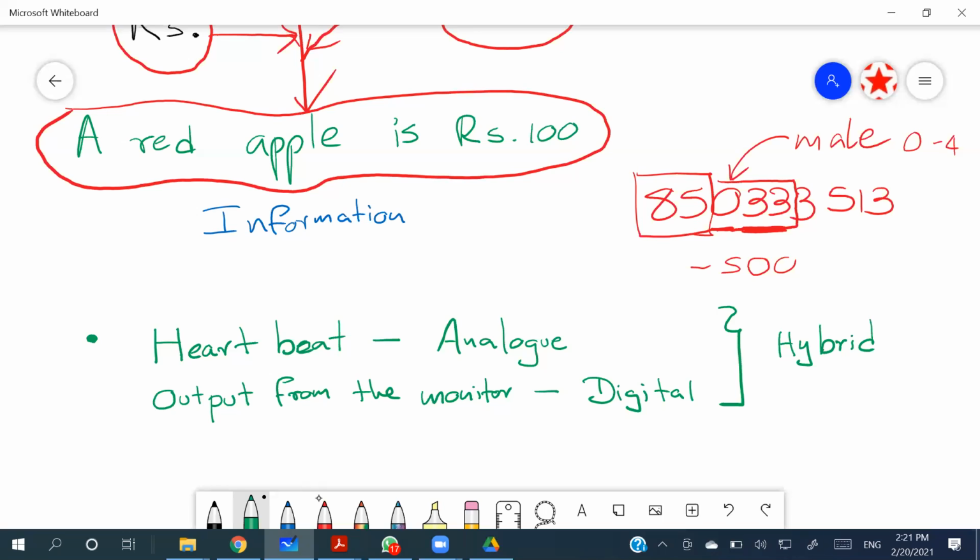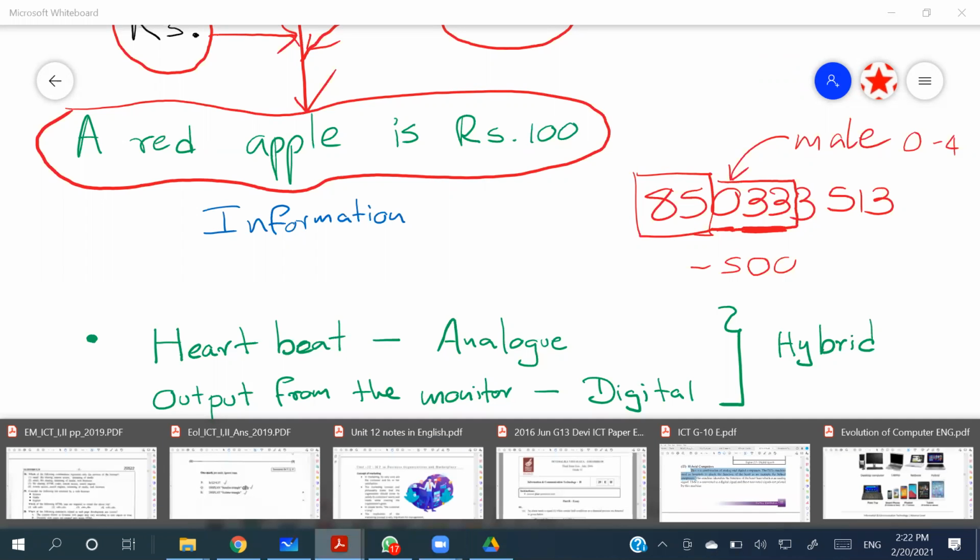Right, done, people. Okay, so shall we move? All right. So heartbeat is analog, output from the monitor is digital, right? So together they are going to perform as hybrid.